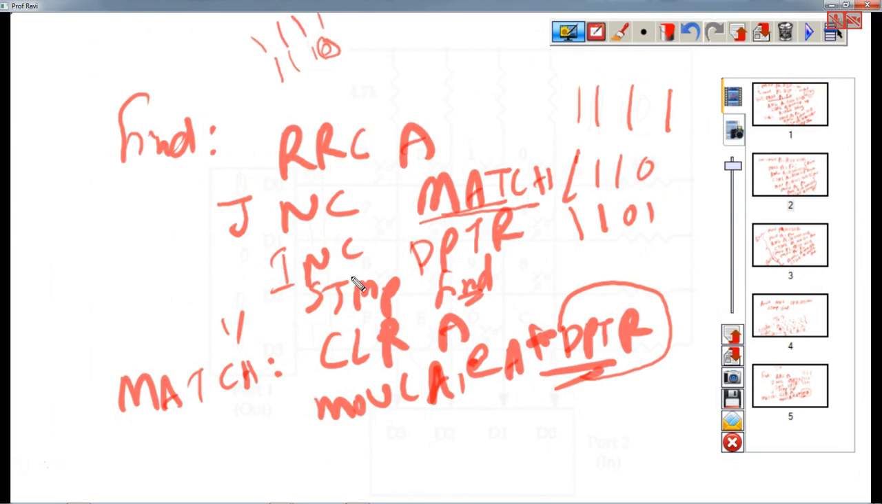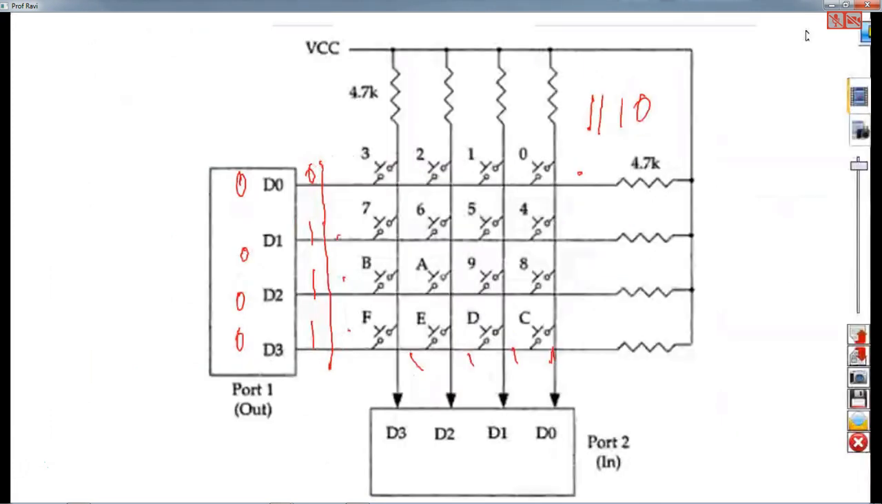Otherwise, you are incrementing the data pointer, and then you are again trying to find it out here. So this is your column scanning again. Once the row is found, then the column is found. This is how you can do interfacing of a keyboard to your microcontrollers.